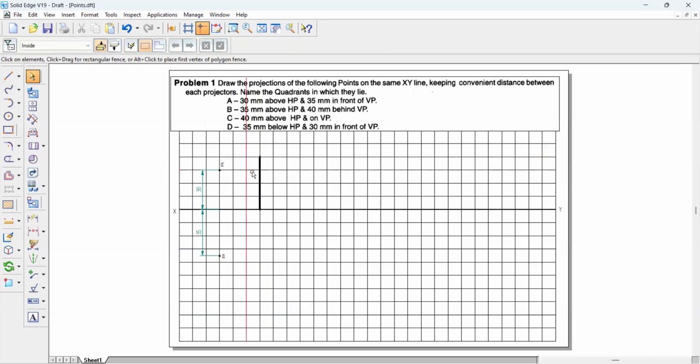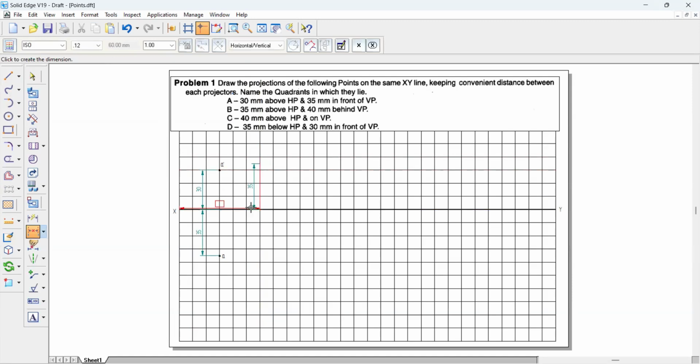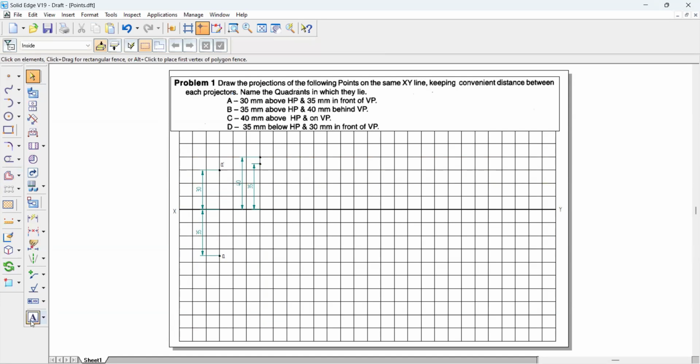Now make these two lines thin. Now select the auto dimension, 35, and select the distance between, because here we have one more point, from here to the XY line, 40. After that put a point. So 35 mm above HP and 40 mm behind VP. Above HP means it is the front view. So we are going to name that. This is point B.